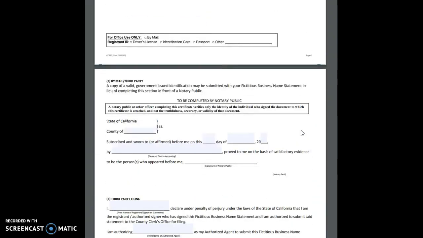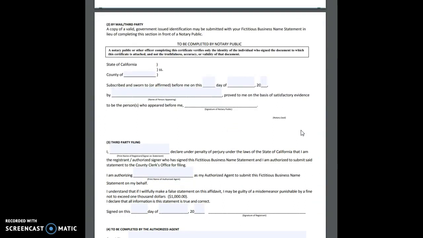As you'll see here also, this can be done by mail or through a third party. So this gets a little bit confusing, I think. Could have been created a little bit clearer, but these aren't necessarily options. Option 2, by mail, third party, or option 3, third party. It's really by mail. You have to fill out the notary public information, or you have to have it notarized by a notary public, I should say. Or you can do that as a third party.